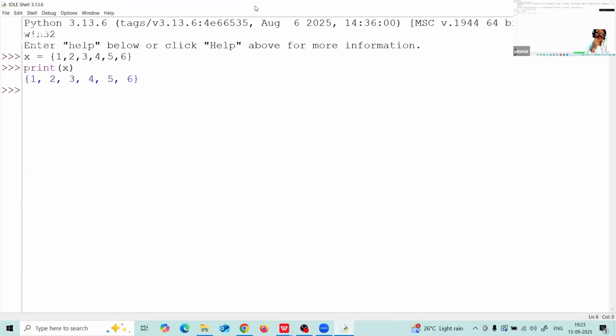But don't be sure about the order. It has obediently printed 1, 2, 3, 4, 5, 6. But maybe it may print 6 first and then 1 last. You really don't know. But all the elements will be printed because ordering is not there.